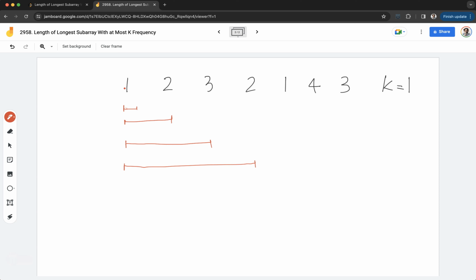Now, 1, 2, 3, 2. This is the first time that we are violating the condition. So now we should shrink. We shrink, and this becomes our window. But this is still violating the condition. We shrink one more, and now this is our window. All right, this is the current window. We keep expanding. We expand one more. Everything is good. We keep expanding.